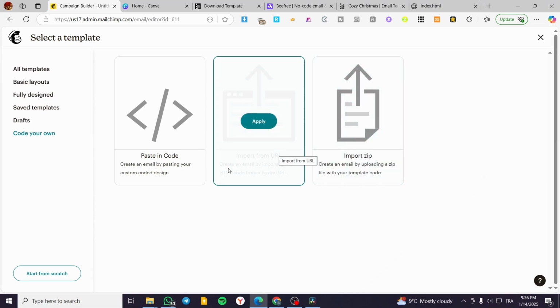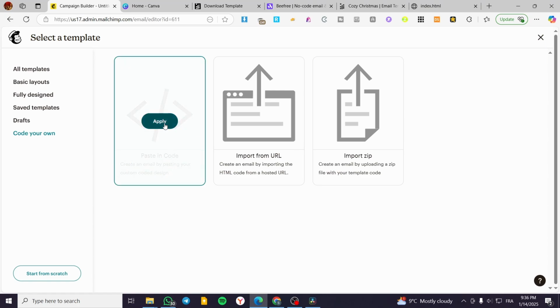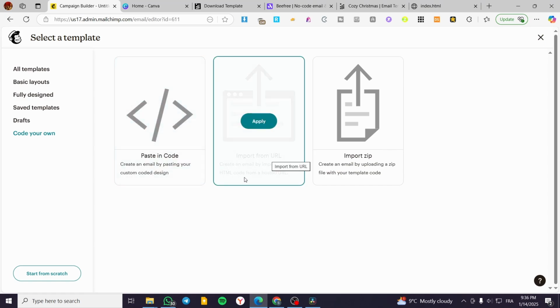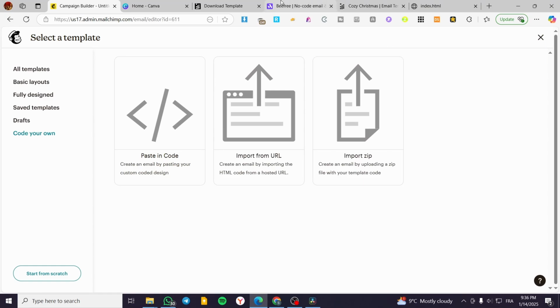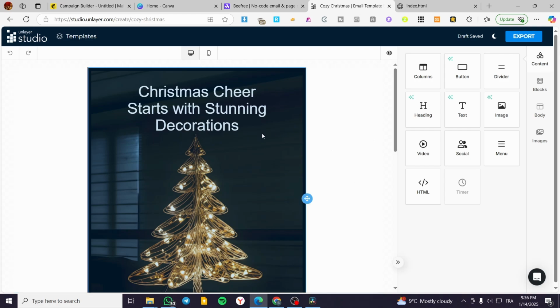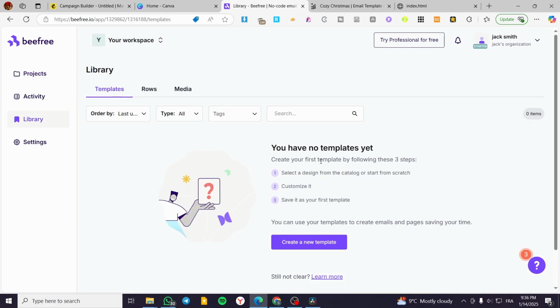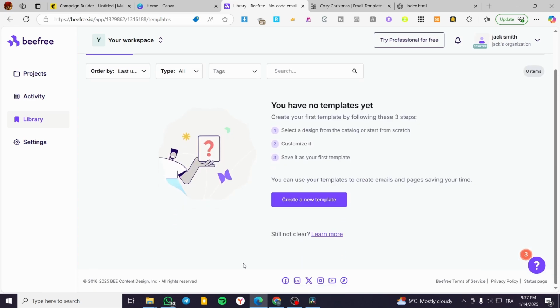So I have applied my free trial, as you can see here. And now we are going to select the copy and paste or import from URL. Basically, I'm not going to use import from URL or import zip, because I have two websites from the best marketplaces that you can have, where you can download your HTML codes or HTML emails. We have Unlayer Studio and we have BeFree.